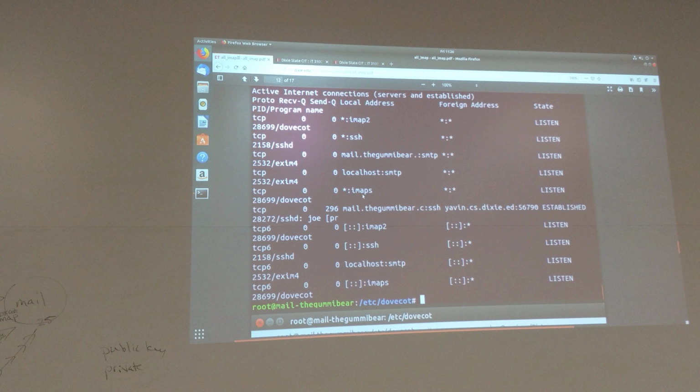Well, there's an SMTP port open, there's SSH, there's IMAP, looks like there's IMAP 2 and IMAP S. So that was good. I see some stuff that I want to see, except, what's the difference between IMAP 2 and IMAP S? Well, one of them is not secure. Hint, the one with the S is secure.